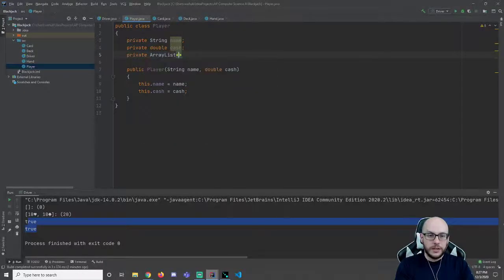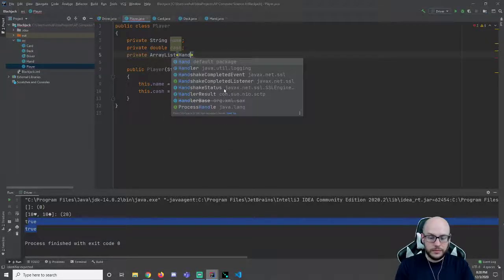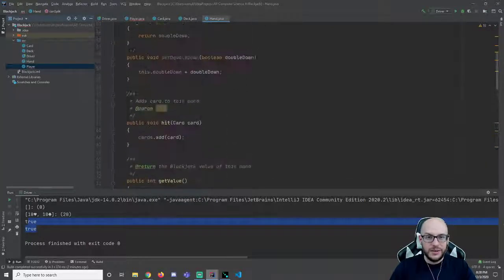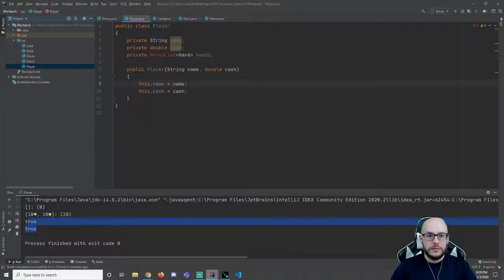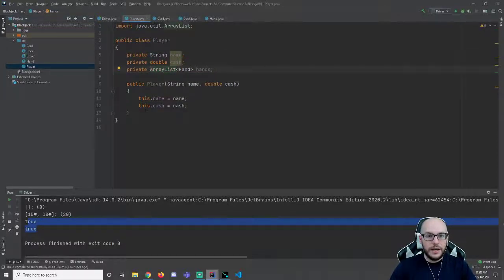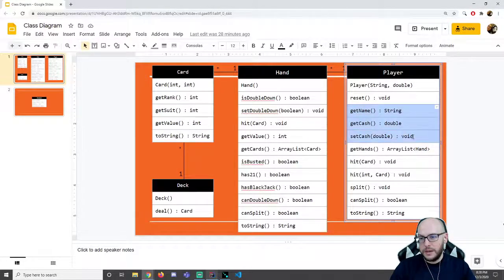I'm going to create an array list. You can actually see it here. And note that it's an array list of hand objects. Right? Hand is the class that we just made. A hand consists of cards. So a player can have multiple hands which have multiple cards. I'm going to hover over this, hit Alt-Enter so that we can import our class. And I'm ready to insert a lot of these getters and setters. Right? Get name, get cash, set cash, get hands.